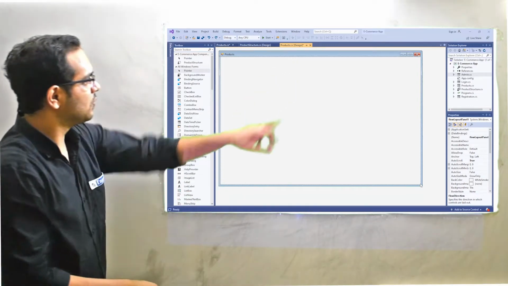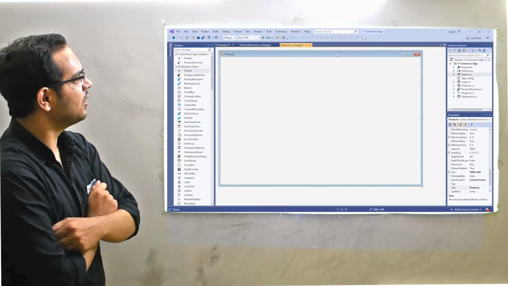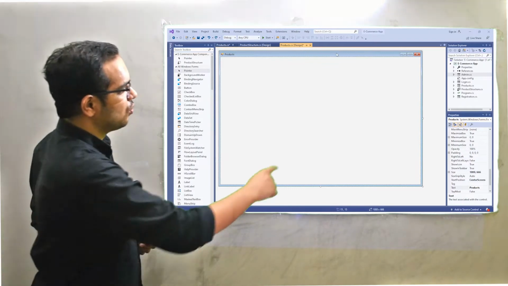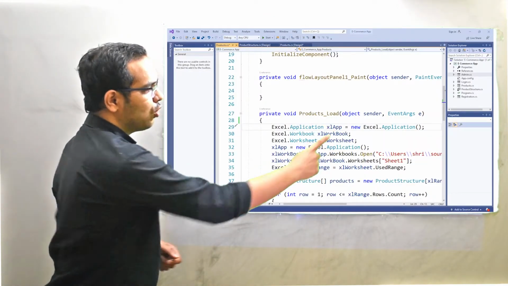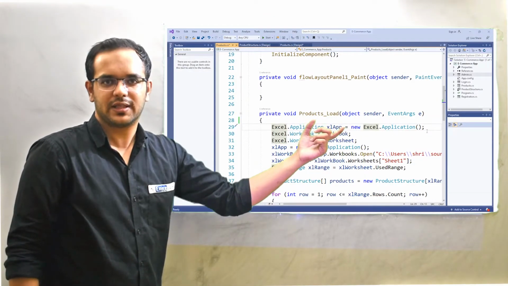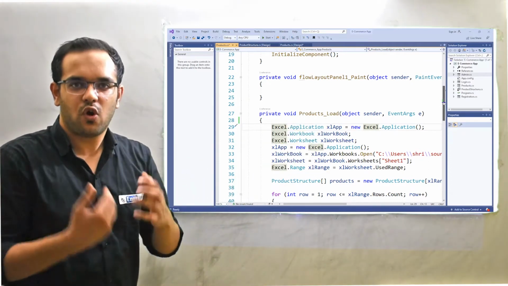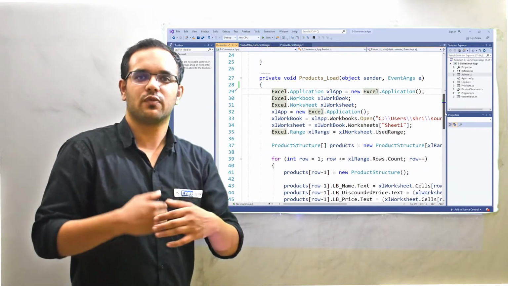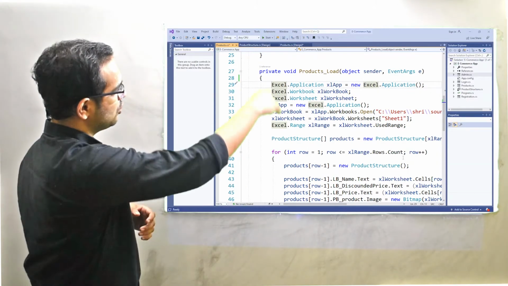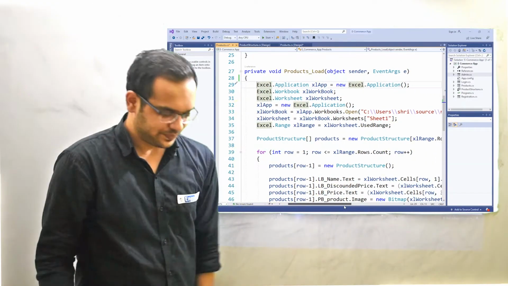Now just click on the window bar of your form. Just double click here, you will get product load. This is the form load method, meaning whenever your form is loading, meaning your form is initiating, all this code will be executed.